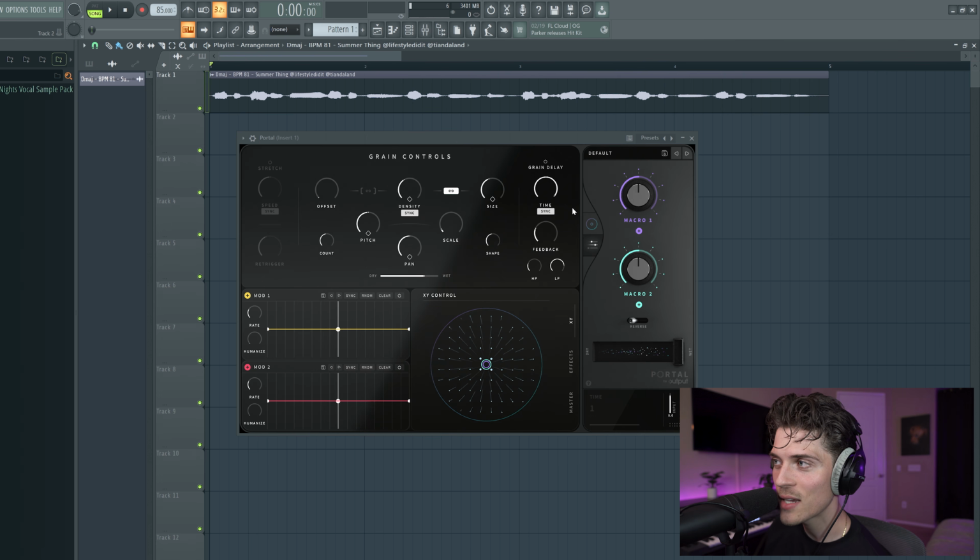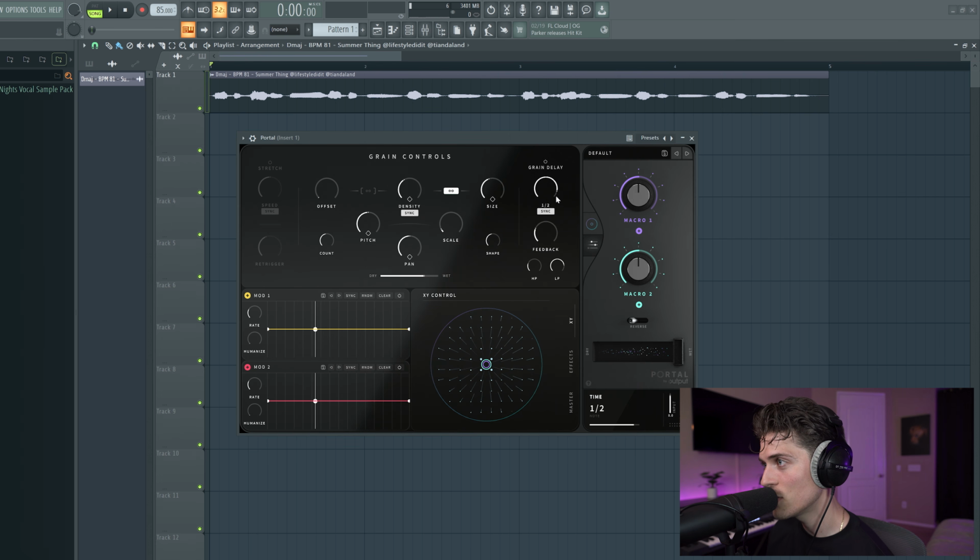Okay, so hopefully that makes sense and is easy to hear. It's 1 bar. If I do half a bar, it's going to kick in right here.